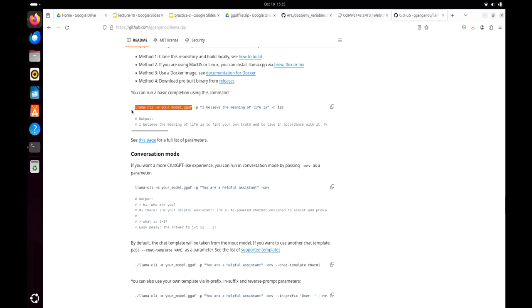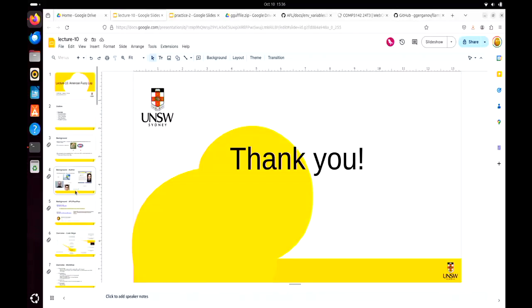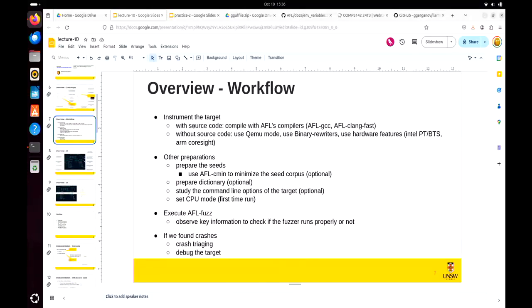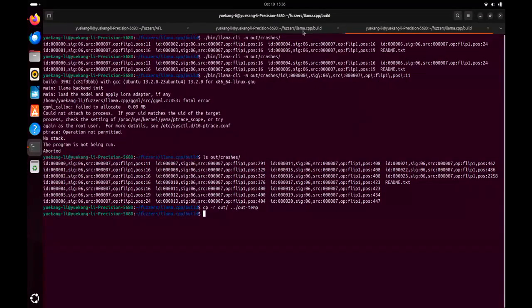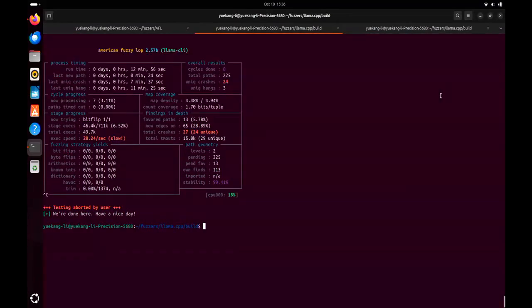And because we are not interested in how it does the calculation, we are only interested in how the file is parsed by llama.cpp. So we don't need the following commands here. We just need this command. So remember, in our lecture, in the workflow, what we do first is that we need to instrument the target. And I have already instrumented the target here, but I will do it again, just to demonstrate.